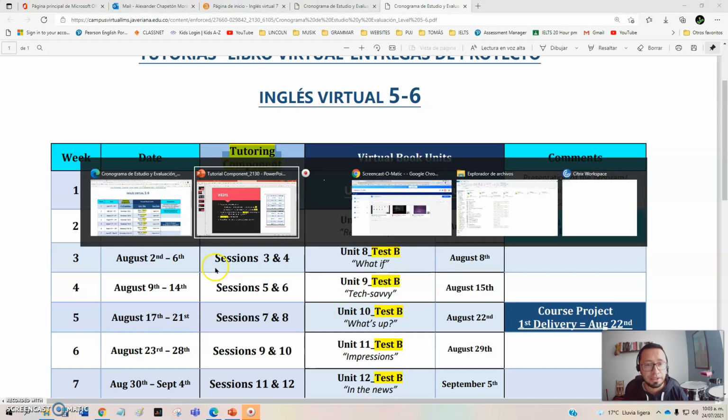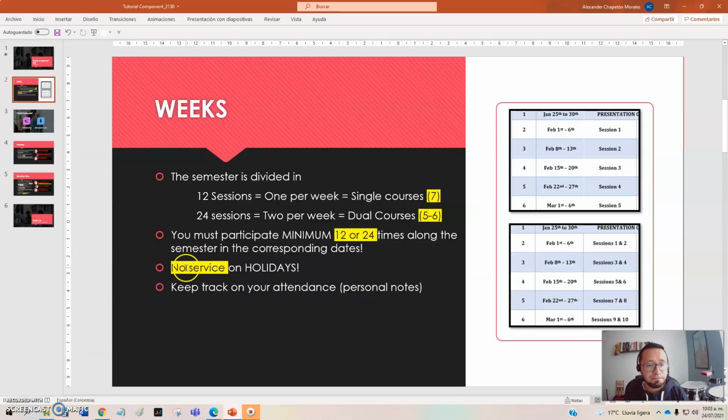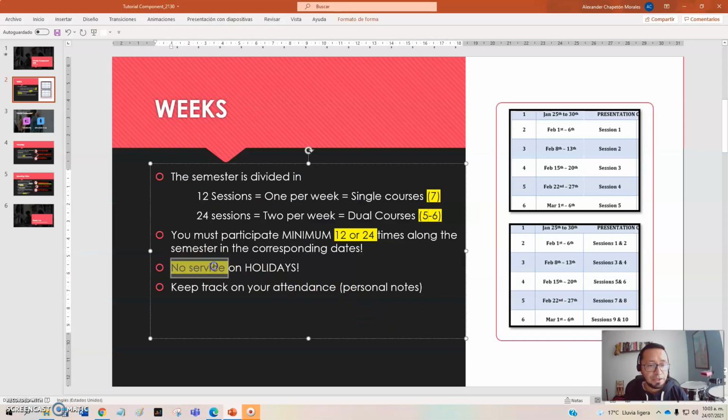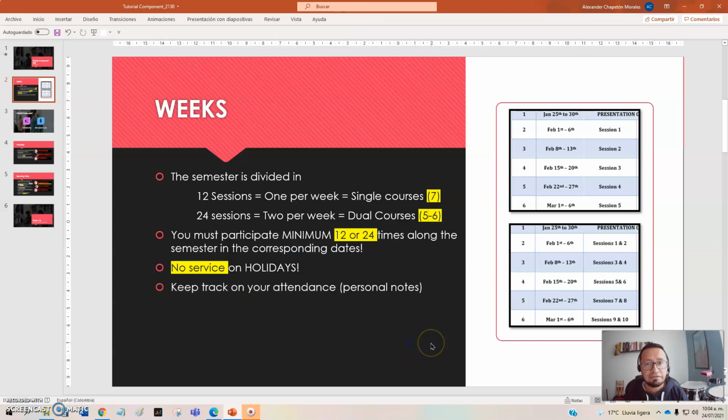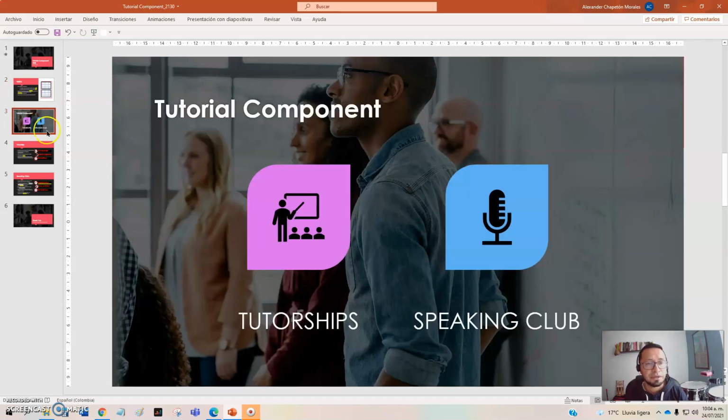Regarding the tutorial component, I just want to remind you that there is no service on holidays, okay? And keep track of your attendance. Take a personal notebook or an agenda, well, a tablet, whatever you want to use. Every time you participate, write it down: the date, the time, the teacher, etc.